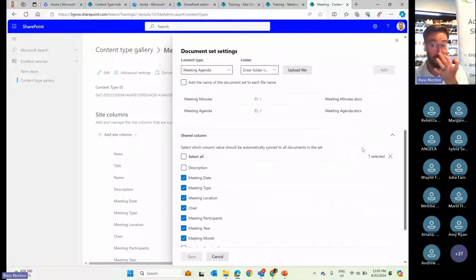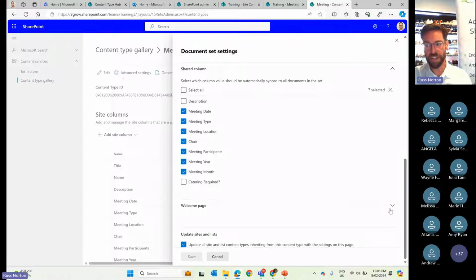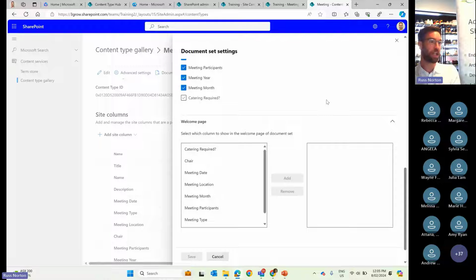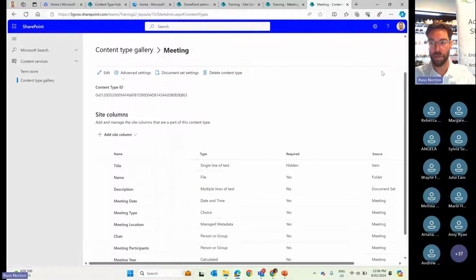Here under shared columns, we can specify which meeting columns, i.e. which document set columns, we want to force on all of the files inside it. It says shared, that's a polite way of saying forced. So it's forcing those properties over all the contents. There is this welcome page option, which doesn't really do anything anymore. It used to be that in classic SharePoint libraries there was what we call a welcome page, which is a banner across the top where we see those properties. That doesn't exist anymore, so don't worry about the welcome page bit at all. So they are the additional settings that we have within a document set that we don't have within a regular list item or document content type.